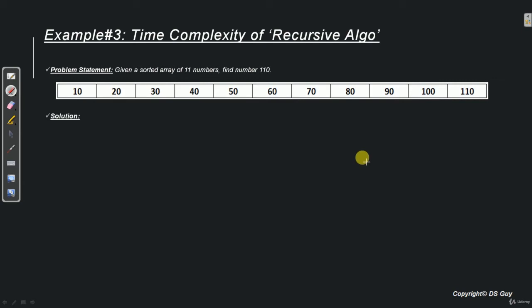Hey guys, welcome back. So in the last video we learned how to find time complexity of a given recursive algorithm. Hope you have understood the concept.